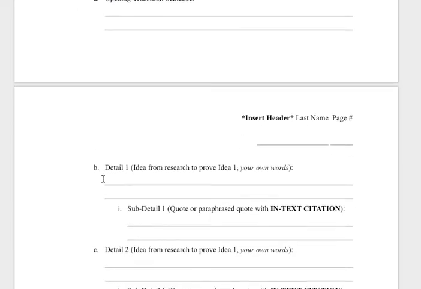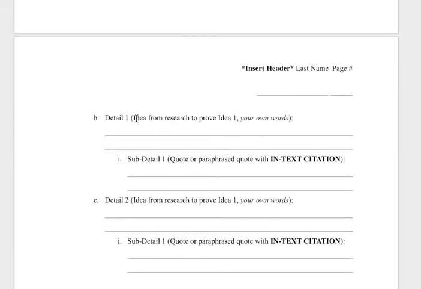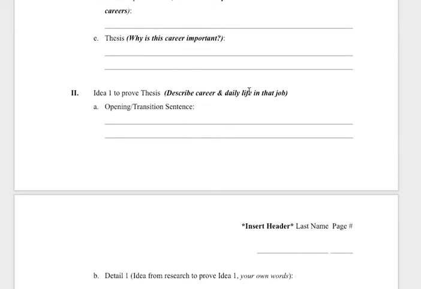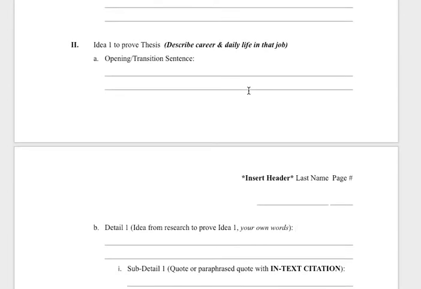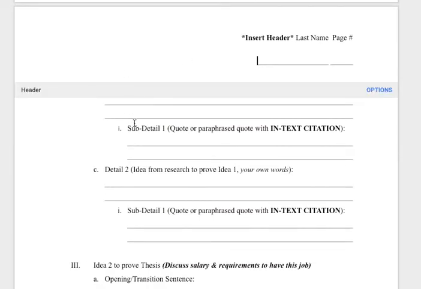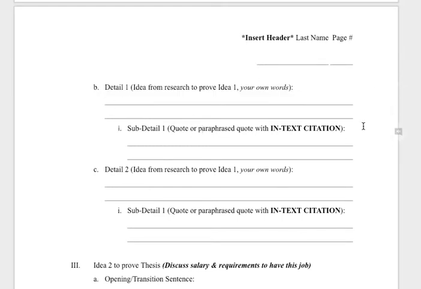Then you have detail 1. So this is idea 1 from your research in your own words. So if this entire first body paragraph is about the career and the daily life, I can split that up. So this first sentence, I'm going to talk about describing the career. So I'm going to, in my own words, describe the career as I found from my research.